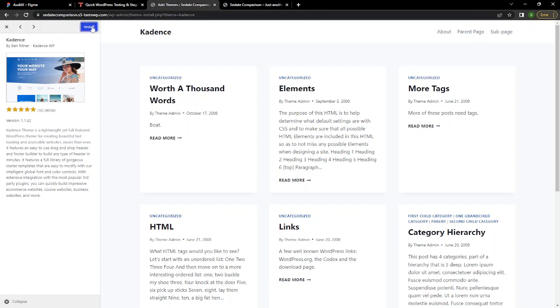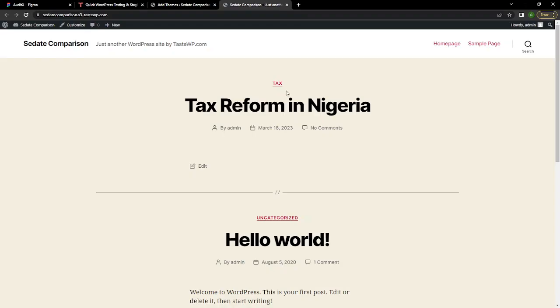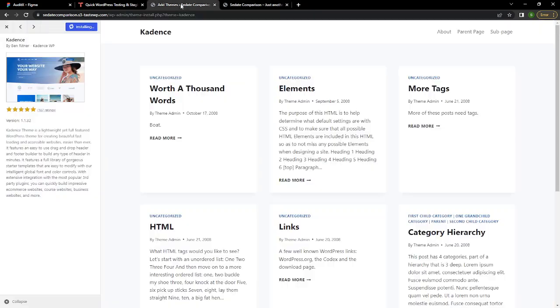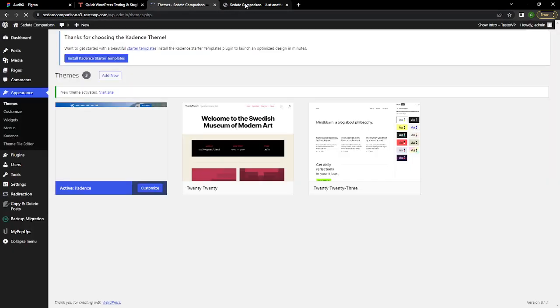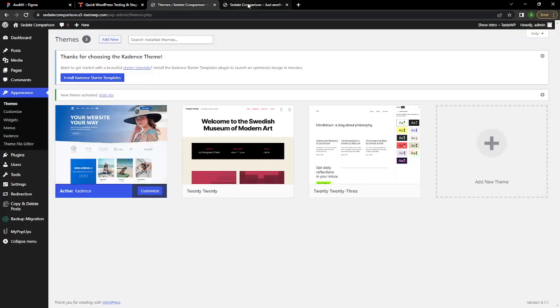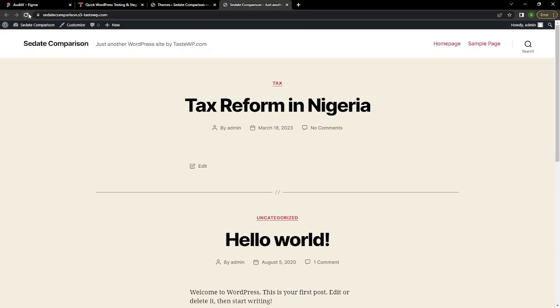You need to first install. Installation is different from activation. When you install, you just download that particular theme into your dashboard. But to make it active, to make it change the look and feel of your website, you need to activate it. It has been installed, so let me click on activate. If I click on activate, it will change the look and feel of our website.